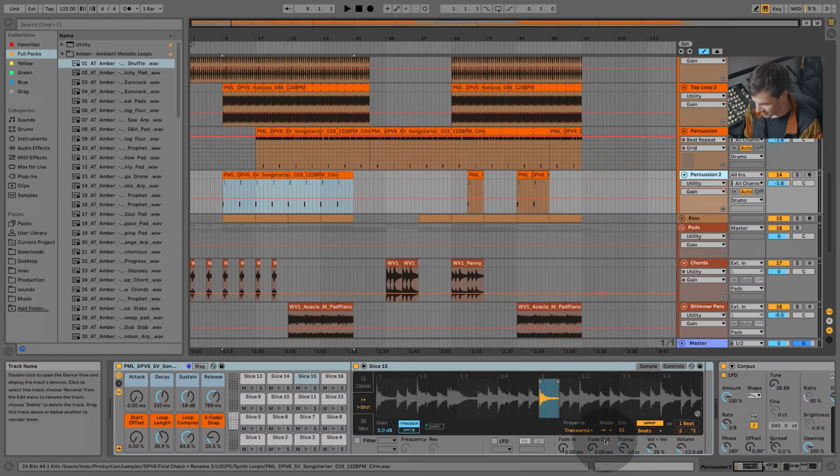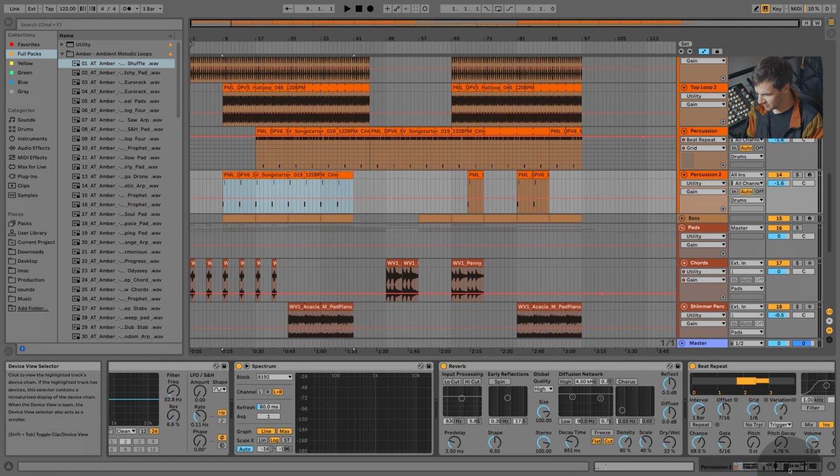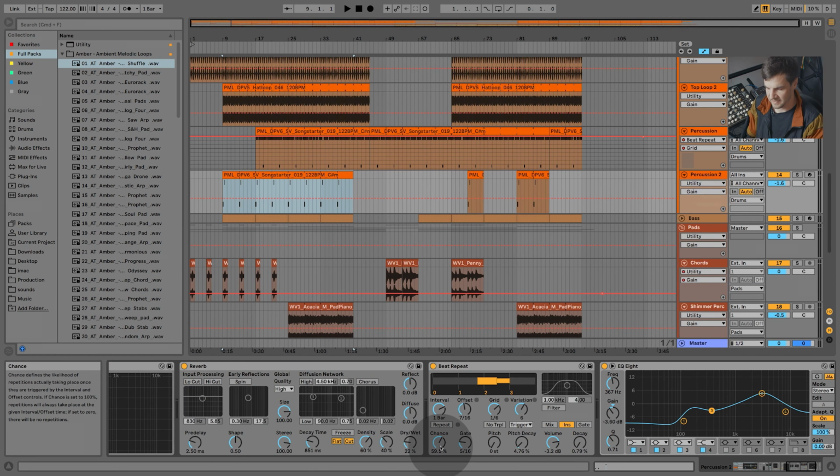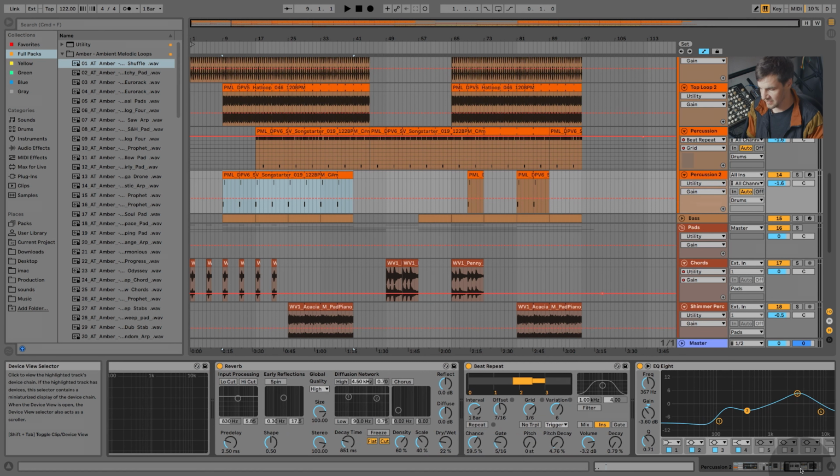Actually what's happening here is we've got a Corpus that's pitching down through the LFO, and then we've got a Beat Repeat back here with a chance set to 60%, so that will trigger sometimes. And that's basically the generative aspect of it. It will sound different every time we play it back.